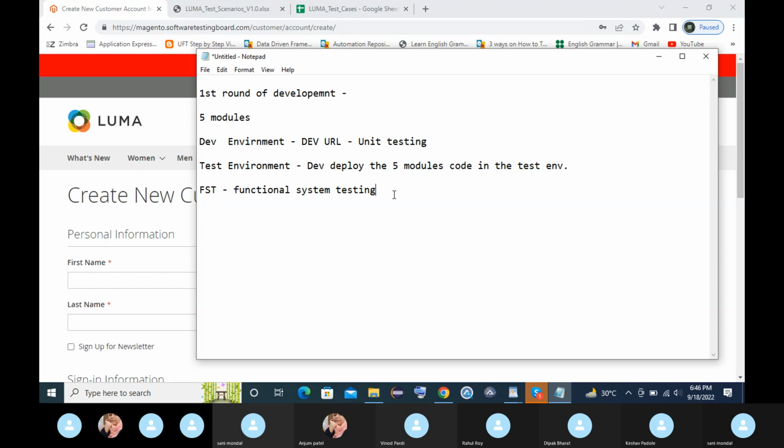I'm just explaining how, in the first round of development for this website, the developers or the business team have decided they want to develop these five modules for the first time. So the development team will do the development on the development environment for all these five modules. Then they will do unit testing. Once they find all five modules developed on this environment are working fine, they will deploy the code in the testing environment, all these five modules, so that the testing team can start doing the testing.